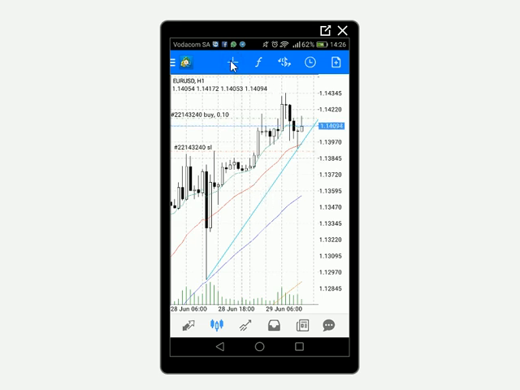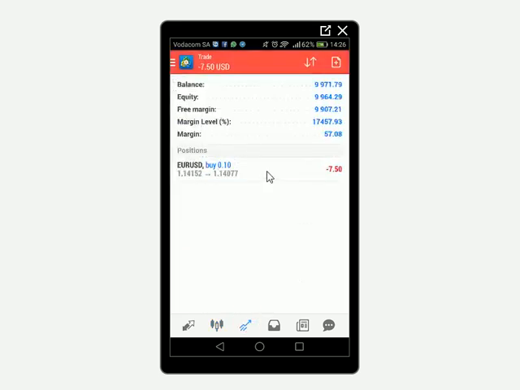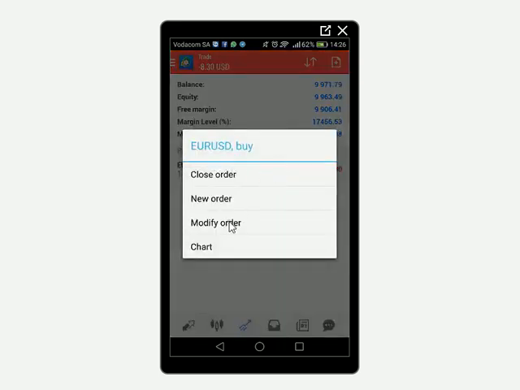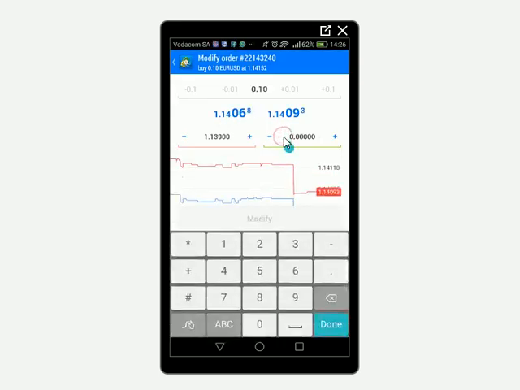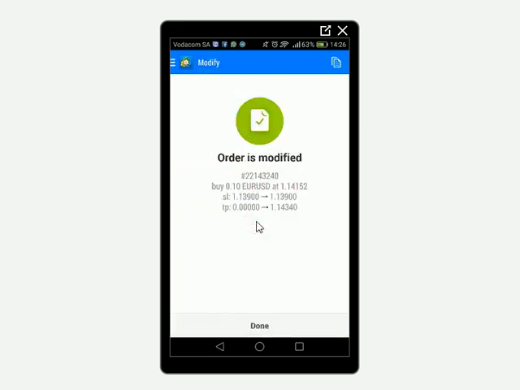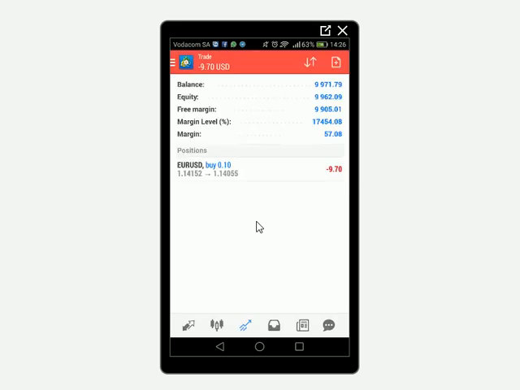So it's exactly the same exercise. We put the crosshair where we want it, see where we want to take profit, and I want to take it at this kind of level over here, so 1.1434. Okay, 1.1434. Modify. And there you have it.